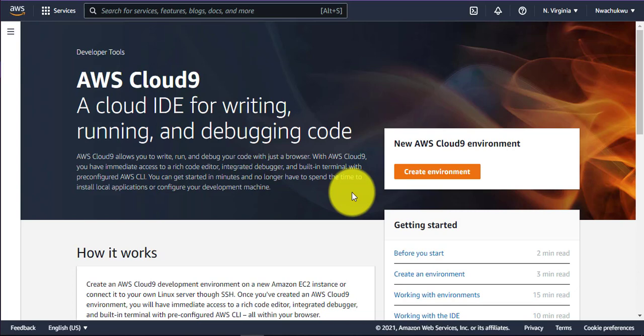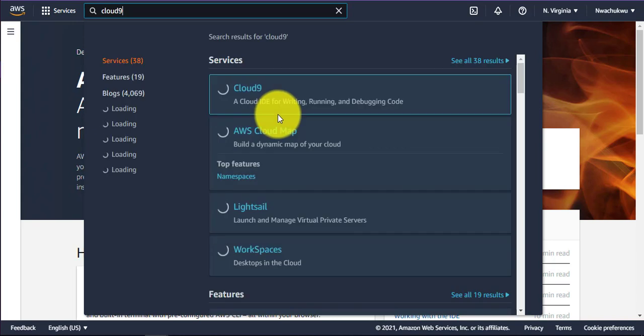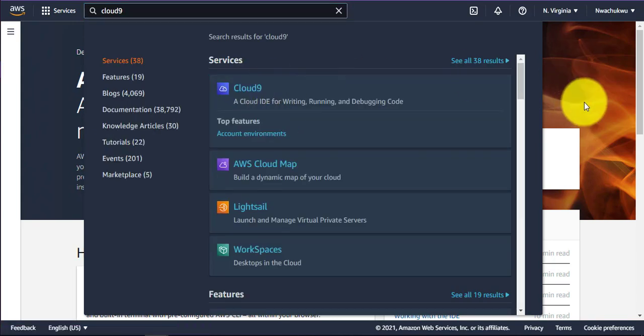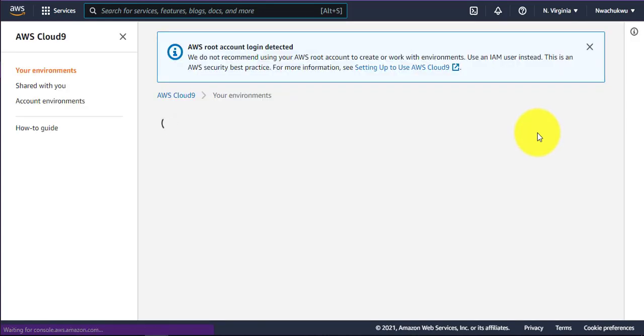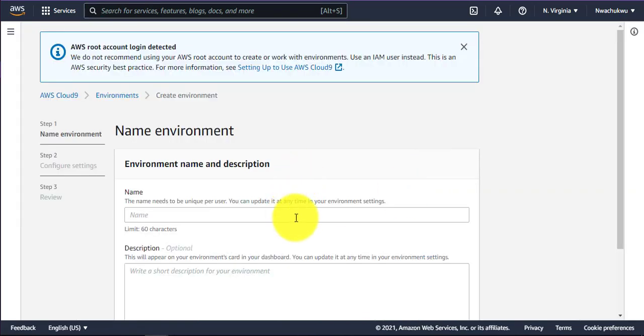So let's look at creating a new Cloud9 environment. From the AWS console, go to the search bar and type Cloud9. You have Cloud9 pop up right here. You can click on that, which will bring us to this same home page that we just saw. Then you can click on create environment to create a new environment.